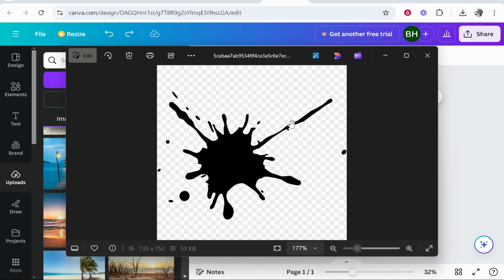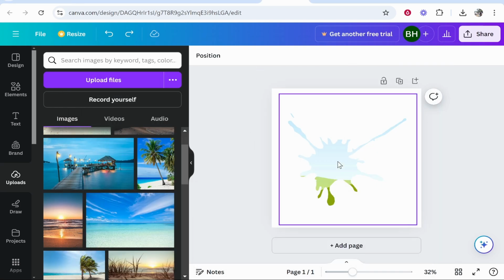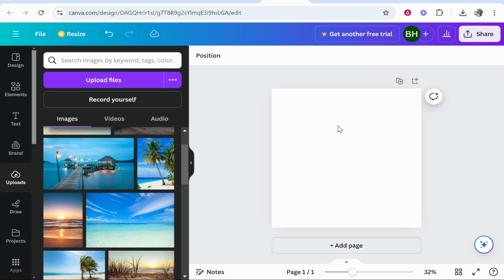In this video, I'm going to show you how you can create a custom frame in Canva. So here I've got a paint splatter, which we can use as a custom frame. And I'm going to show you how you can get this done using a feature in Canva. So you can use any image as a custom frame. So it's up to you to decide what that image will be.